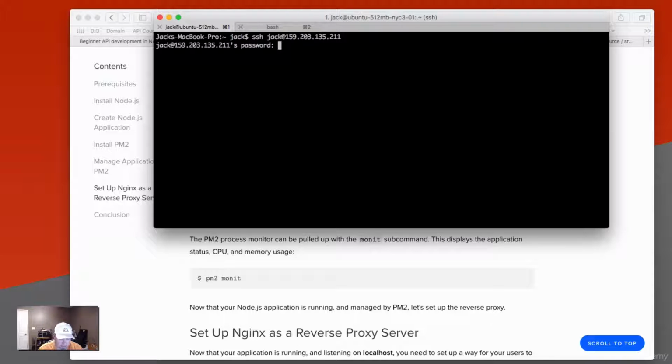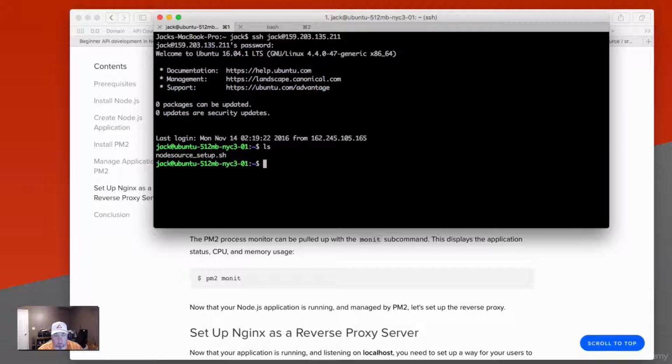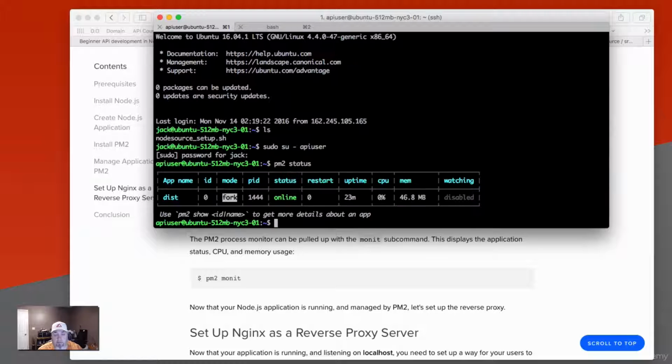So I'm going to log back in. Alright, and then I'm going to go back to being the API user. Alright, and let's check PM2 and make sure we're still good to go there. And we are. So we've got our application running. It's online. It's been up for 23 minutes, so we're in good shape. Now then, we've got PM2 taking care of the Node process.